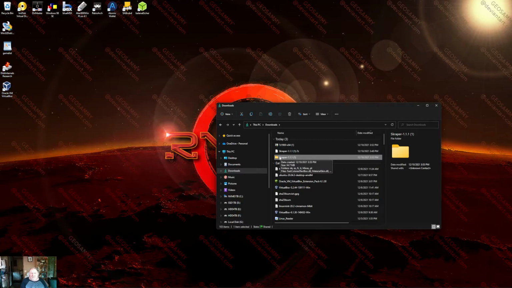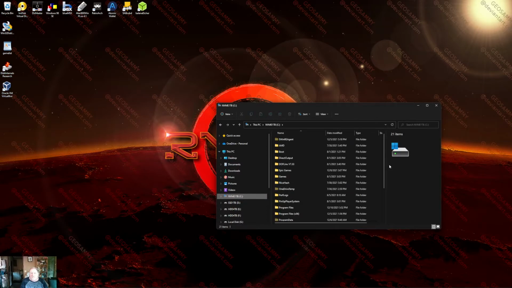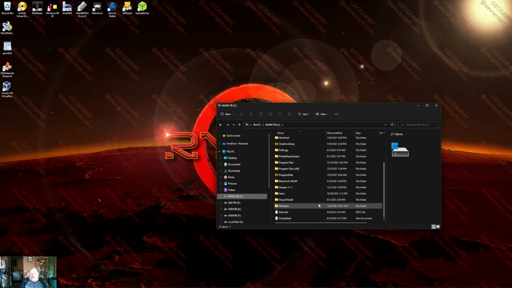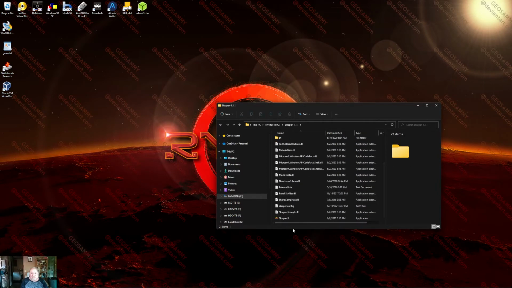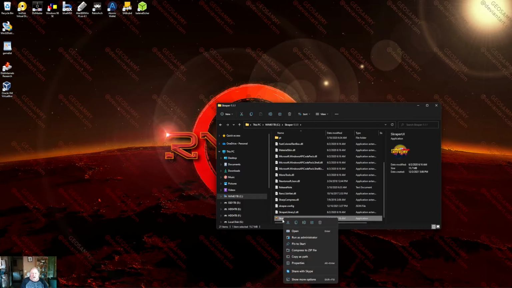Now what I would suggest is copying this or cutting it and putting it in your C drive, like I did here, scraper-1.1.1. Alright, and then so you don't have to access it from the folder anymore, just right click on it, show more options.